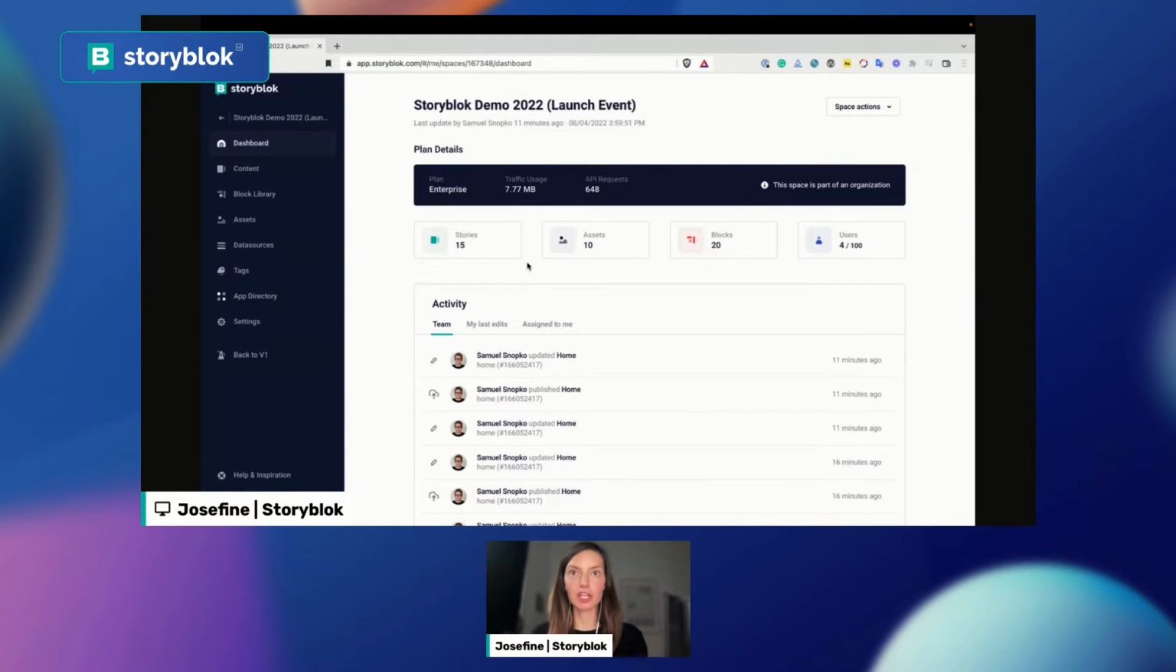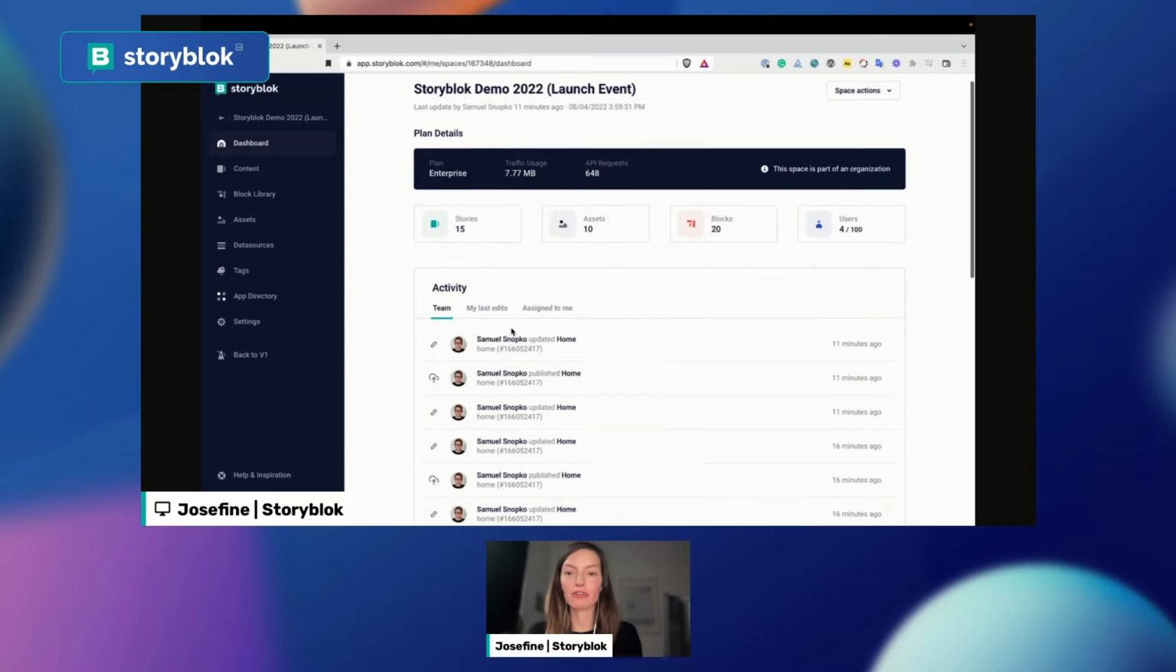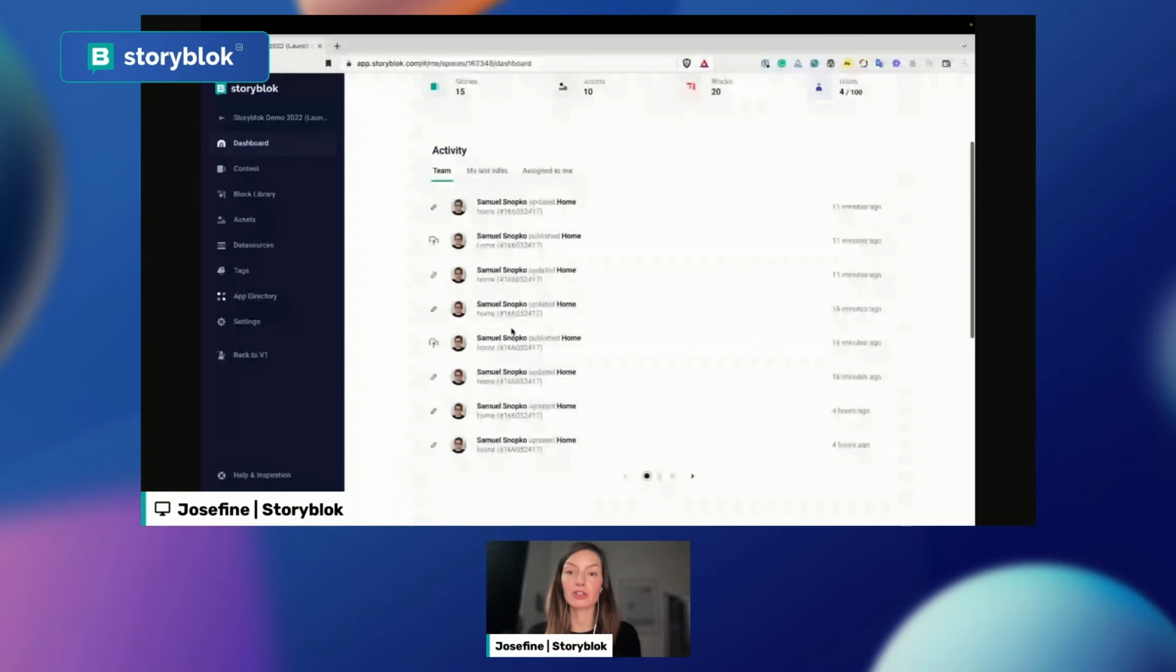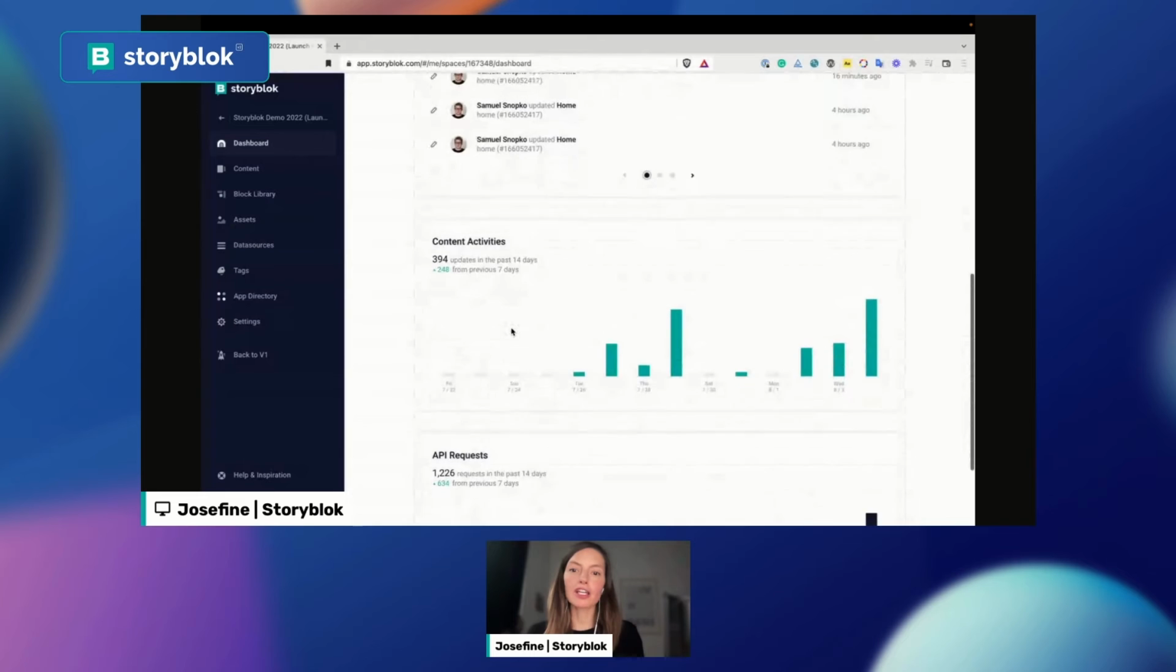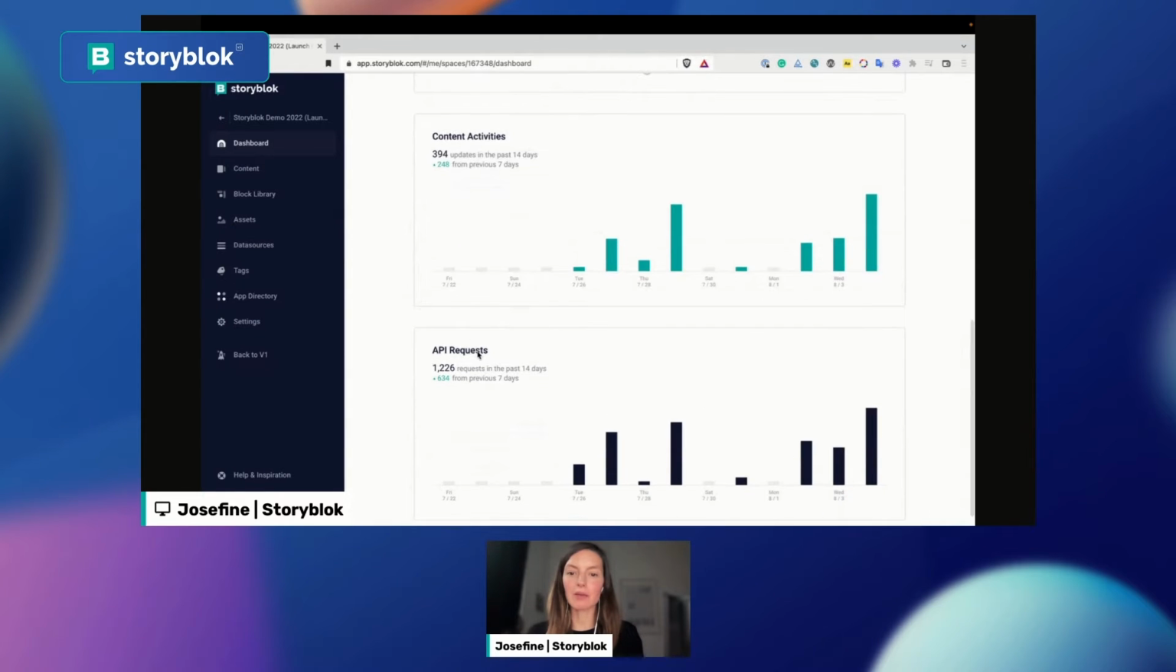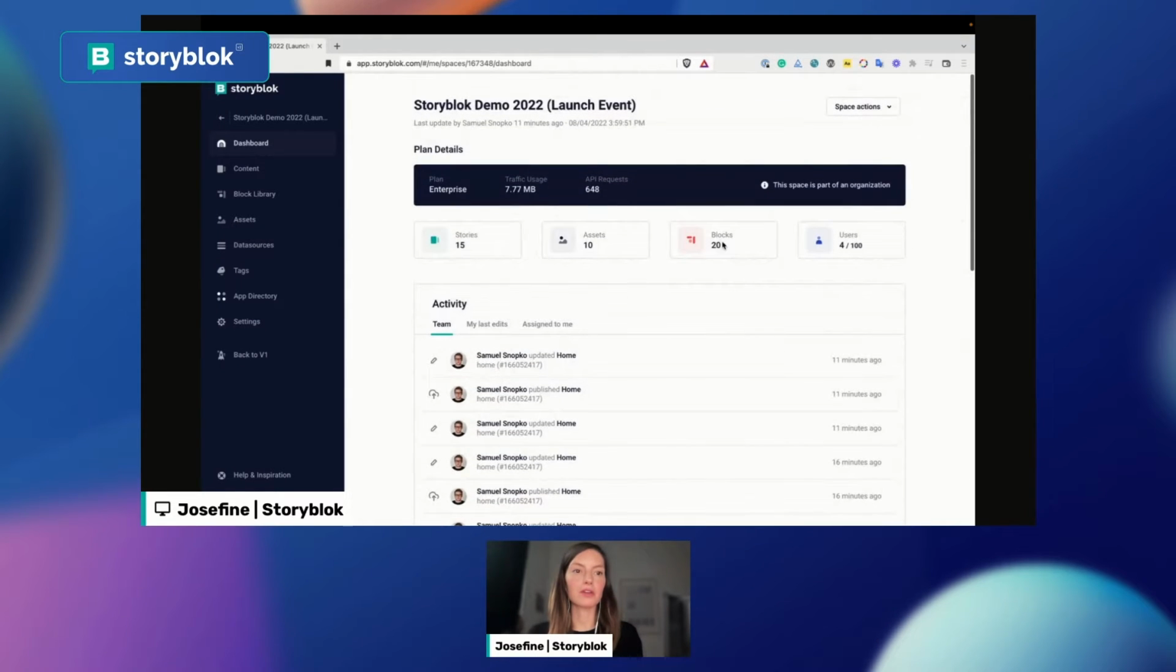So here the UI has been redesigned to make workflows easier and more intuitive, and you get a snapshot of all your stories, your assets, you get an overview of everything that is going on in your team, you get your content activities as well as the API requests. And with a new quick actions over here at the top, you can jump to your settings, the workflows, or your access token.